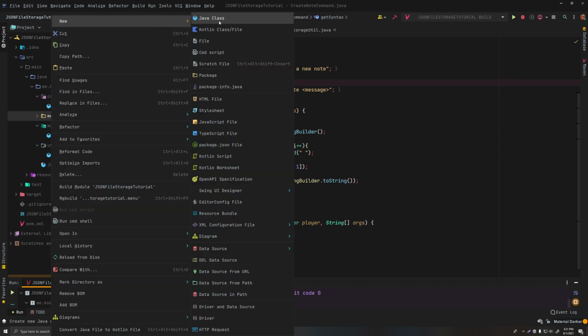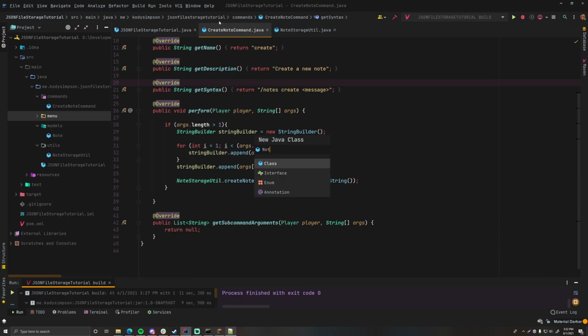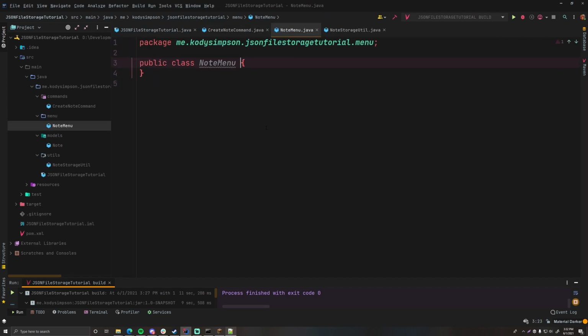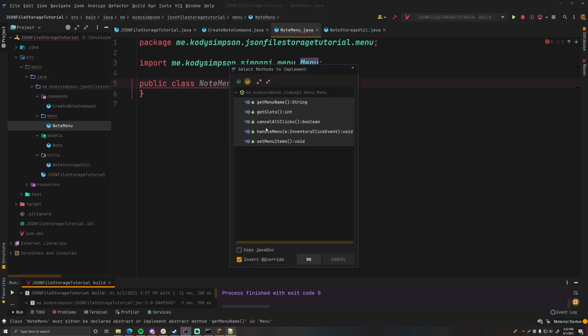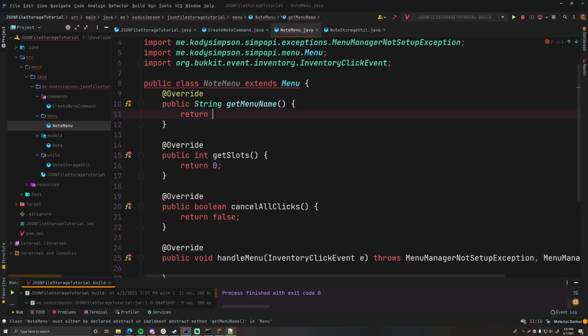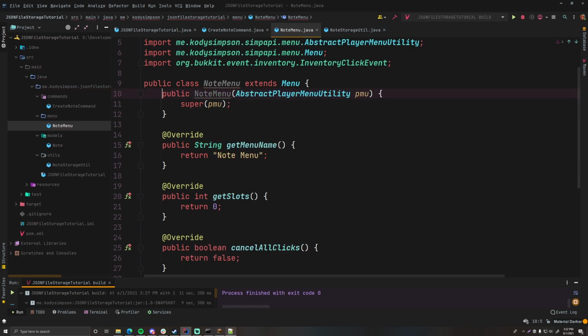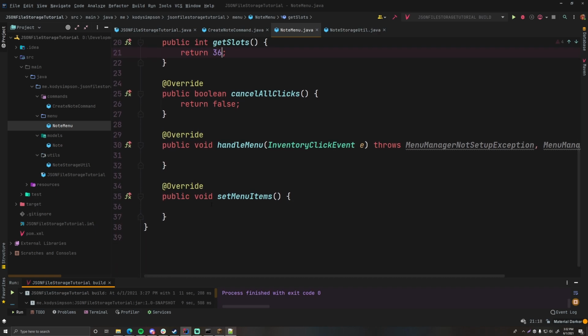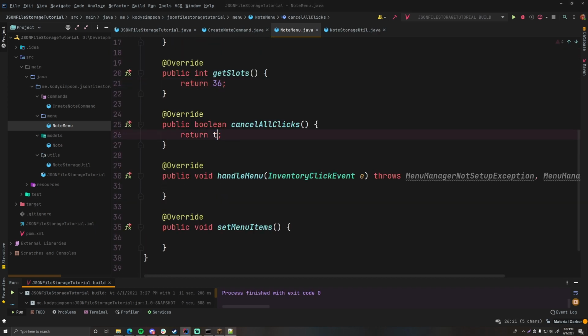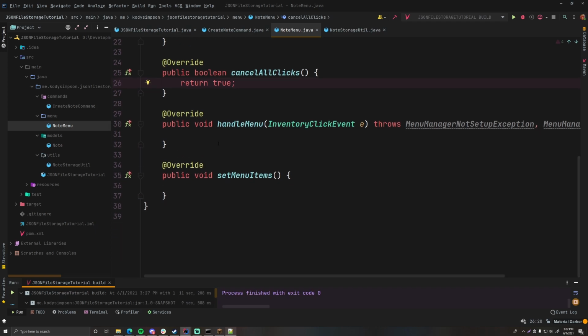First we're going to start with a new Java class, NoteMenu, and that's going to extend Menu from the SimpAPI. There we go. Then do Alt Enter or hover over that and do implement methods. That's going to return "note to menu", because that's the menu name. And then of course do the constructor. For the slots we'll do 36. That should be enough. And we're going to set cancel all clicks to true, because we don't want them to be able to move anything. For the handle method, we'll just leave it how it is for now. We're going to do that in a second because we don't have anything else right now.